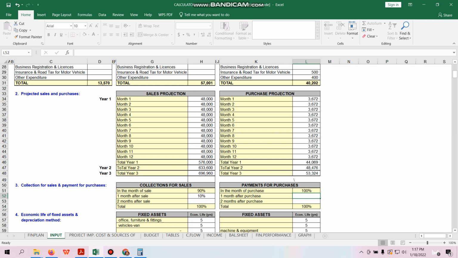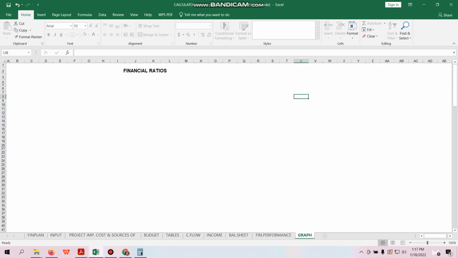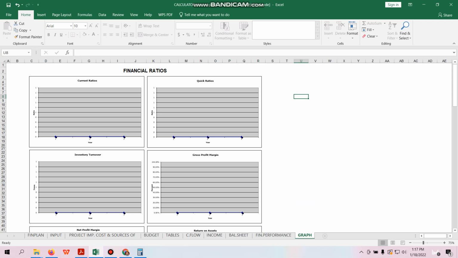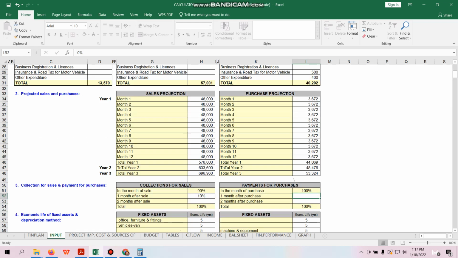If all the purchases of raw material are in cash terms, meaning this one is zero, this one is zero, you put zero, so everything is cash. In that case, the graph on current and quick ratio will not appear. If you go to this graph, the current ratio and quick ratio will be zero, nothing, meaning that you don't do any kind of credit purchase.